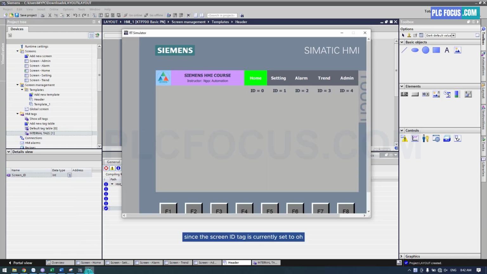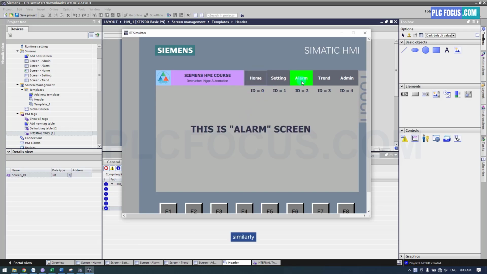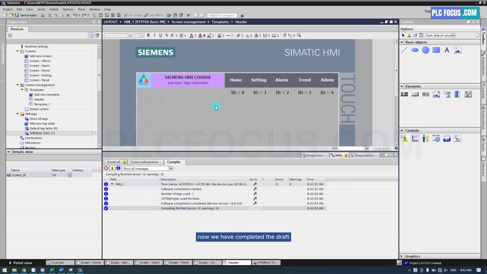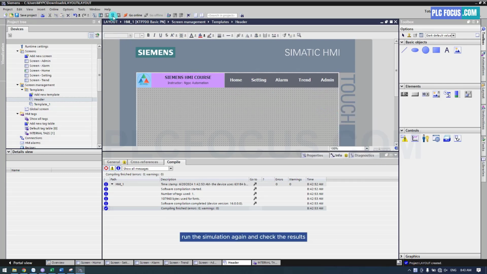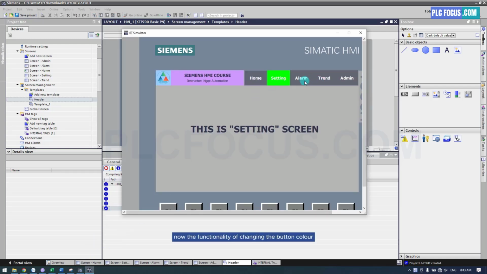Since the screen ID tag is currently set to 0, the home button will be green. When you select the setting button, it will also be green. Similarly, other buttons will display in green when selected. Now, we have completed the draft. You can now delete all text here. Run the simulation again and check the results. Now, the functionality of changing the button color when changing screens is working correctly.